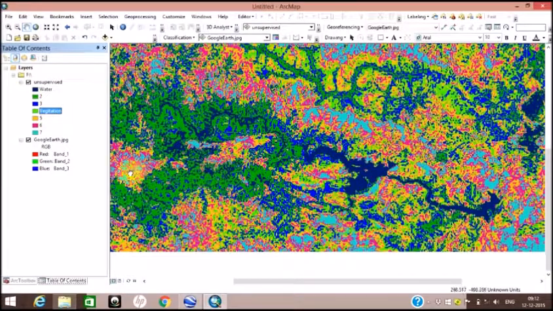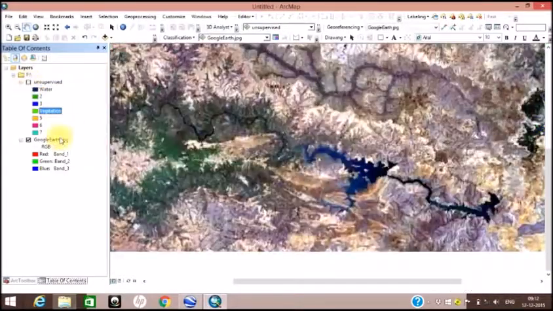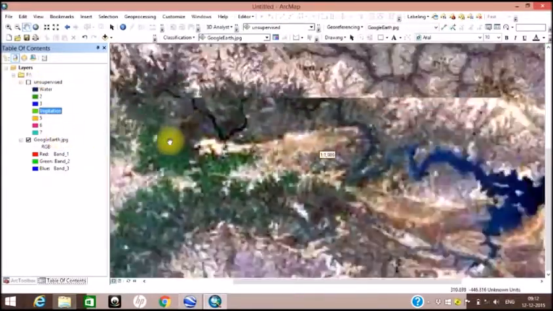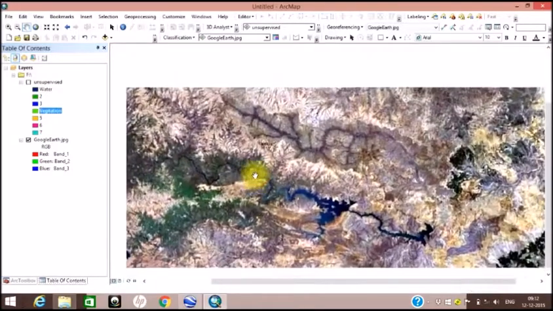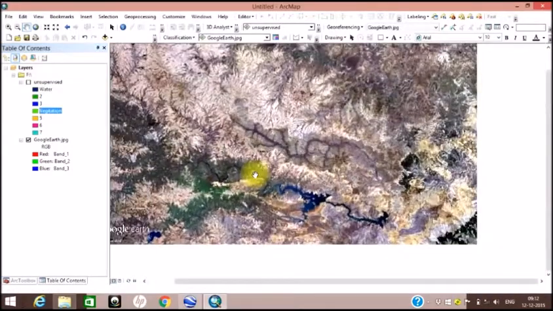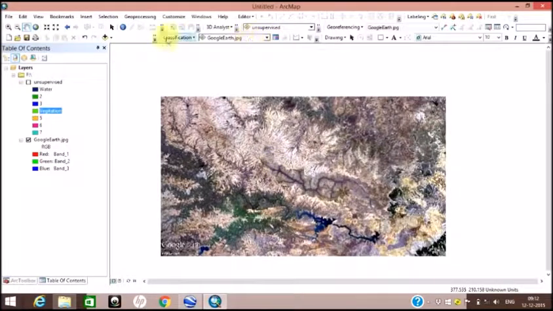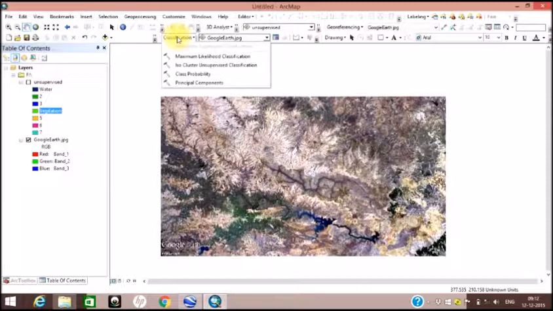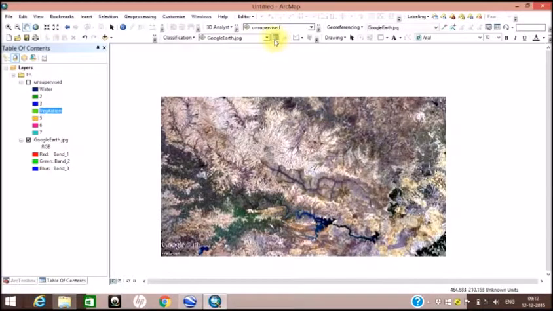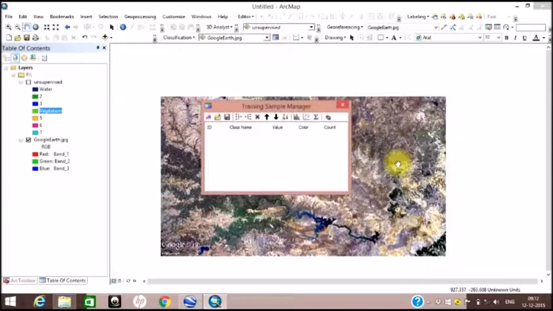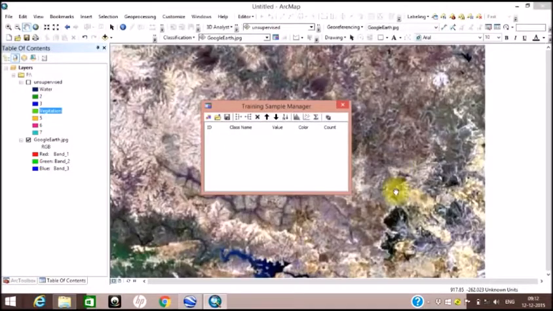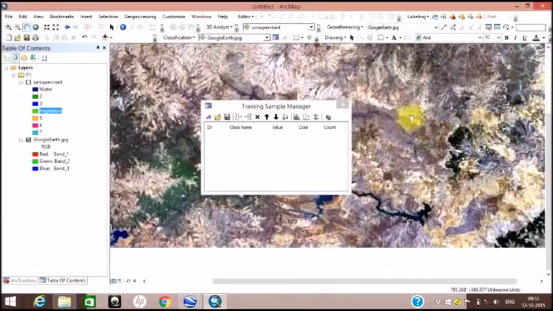Let's do supervised classification now. Let's remove this image and go back to the original unclassified image and go to the classification window. Here you have so many options. Maximum likelihood, for which you need a signature file basically. So this is the sample maker. Here you can create the training samples.